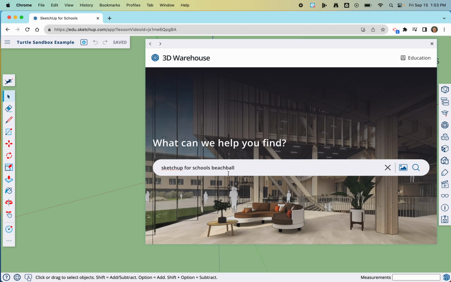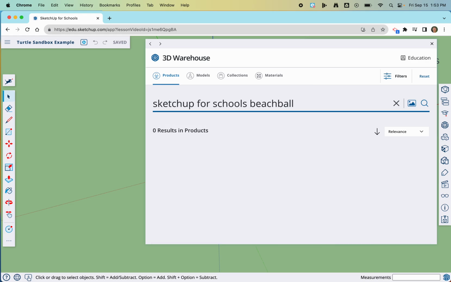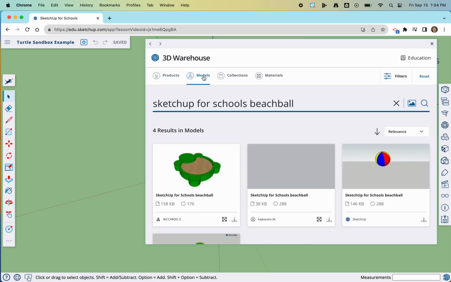Press the return key or enter on your keyboard. And it's going to come up as no results because it's searching their products instead of models. So you want to click on models. And on my particular screen, it happens to be the third one over here. Be careful that you don't click on a SketchUp for Schools Beach Ball that was not created by SketchUp. If you look down here, you can see that SketchUp was the author or the creator.